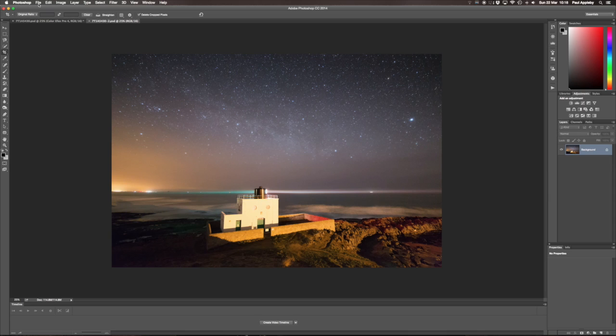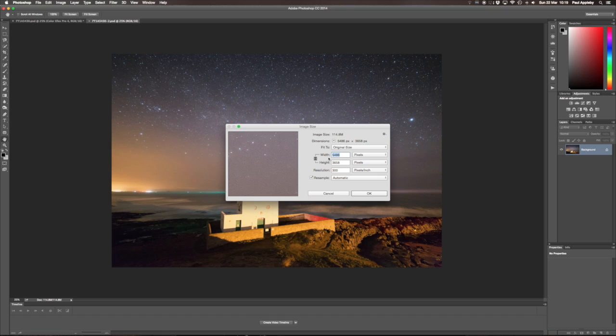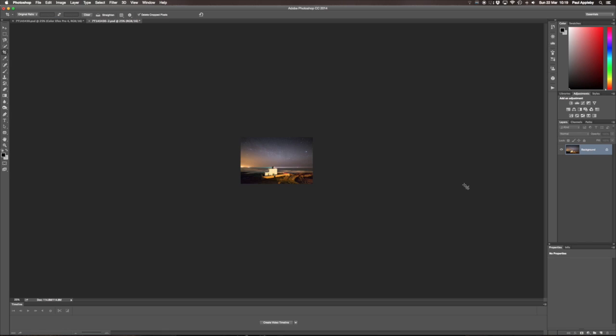The first thing I'm going to do is actually reduce the size. So I'm going to go Image Size, and as you can see it's a very big file at the moment. We're going to drop the resolution to 72. 72 is almost the perfect resolution for anything you're going to do online. I'm going to make the width 1200 pixels, which is a good enough size for you guys to see, but not too small. We're going to apply that.